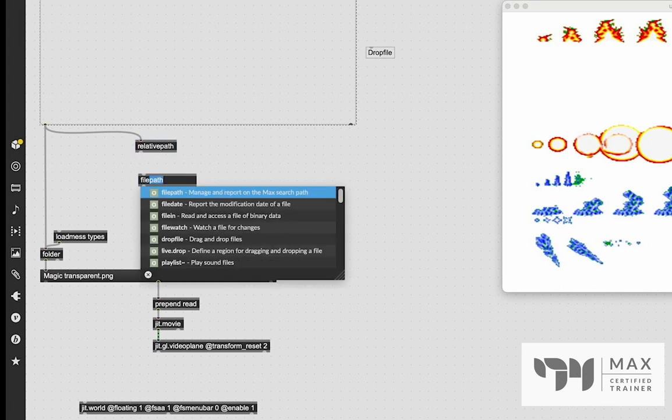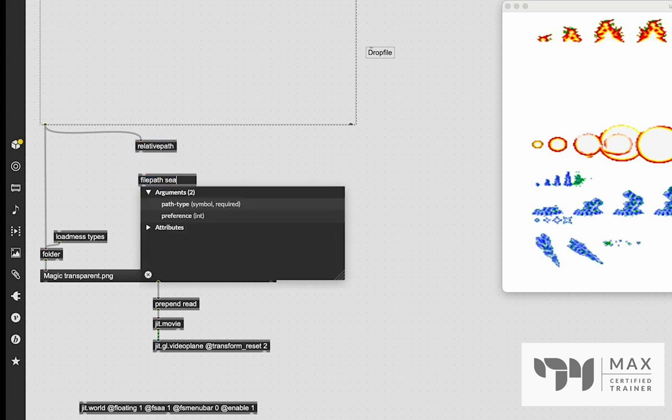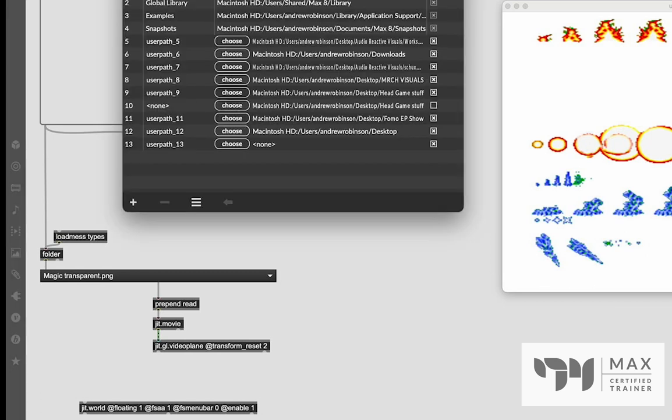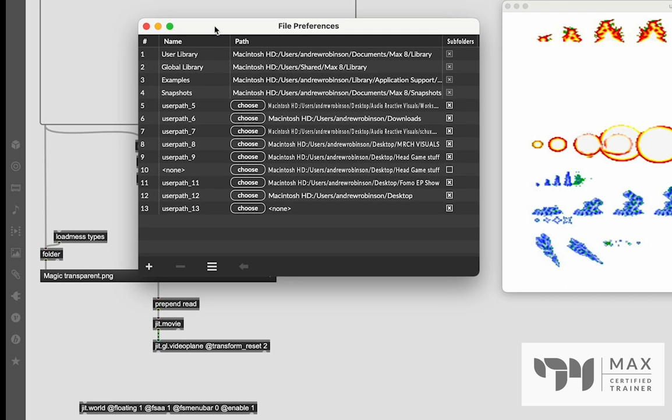We can then use the file path object and give it a name and a spot on the list. I'm going to say 10 and patch this into here. And actually, we also need a prepend append message because we need to append our path into our search path. And with that set up, now you can drag and drop your folder in, and it's automatically going to be added into this search path window. You don't have to manually do it. It will automatically be there.